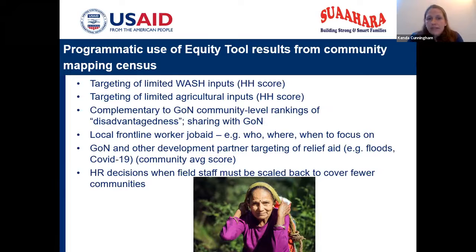And most recently, we realized in the COVID context and the post-COVID context, when we're scaling back and implementing for our final 2 years, that we will need to have a sustainability model and scale back our own cadre of frontline workers. And therefore, we use the equity tool again to identify where we should prioritize field staff and which areas perhaps would not be as needy of additional field staff and could rely more heavily on the government field staff.